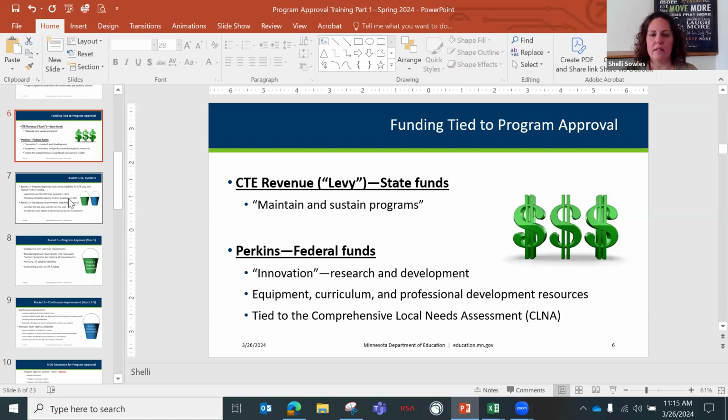We call those the Perkins funds, and those funds are really for strengthening career and technical education. So those are funds for innovation. Those are funds for industry grade equipment, specific curriculum, supplemental curriculum, and professional development resources for our teachers. All of the Perkins funding and federal funding is tied to your regional comprehensive local needs assessment that is done at the Perkins consortium level. So again, two types of funding, state funding and federal funding, goes along with the career and technical education approved programs.